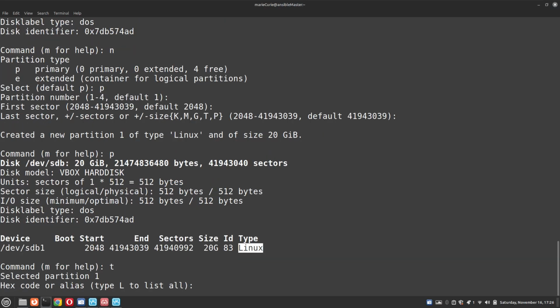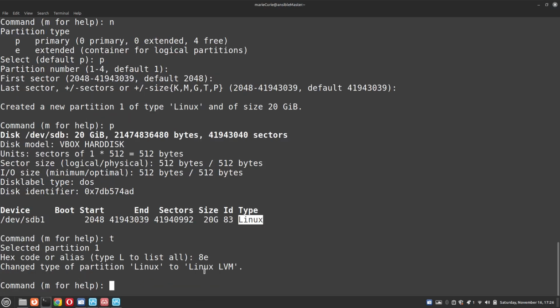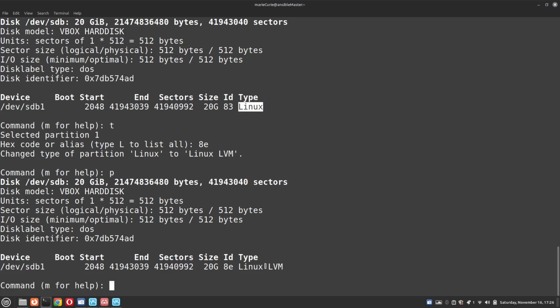And you have to press 8e for the Linux LVM format. It will check the selected partition is 1. It automatically selects, and I'm going to enter 8e and press enter. So it will change it to Linux LVM. If you press the p letter, you can see Linux LVM. That's it. As of now, we have converted the device sdb into sdb1, which means the physical device is ready for the Linux LVM concept.